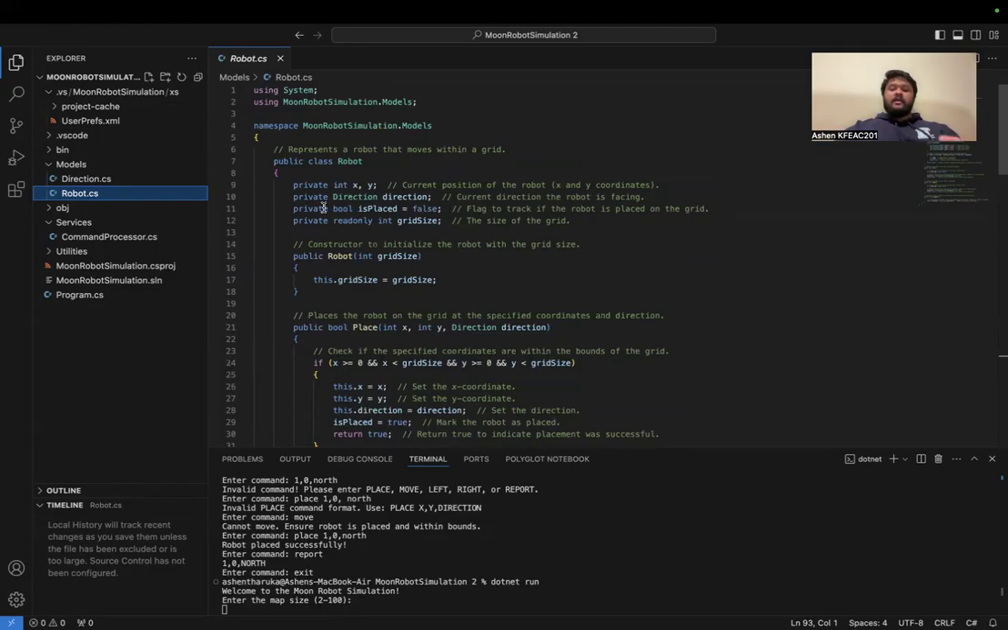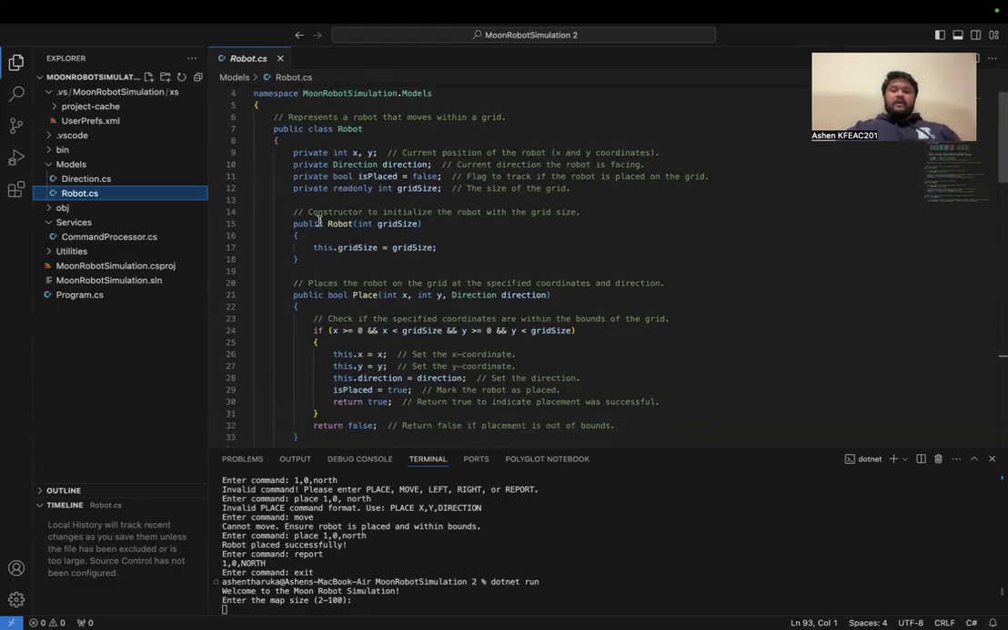In this class, the robot has a position, which is a private integer pair x, y. The robot has a direction and a boolean for whether the robot is placed on the map or not. And the grid size defines the boundary of the moon grid within which the robot will be moved. And this is a constructor.